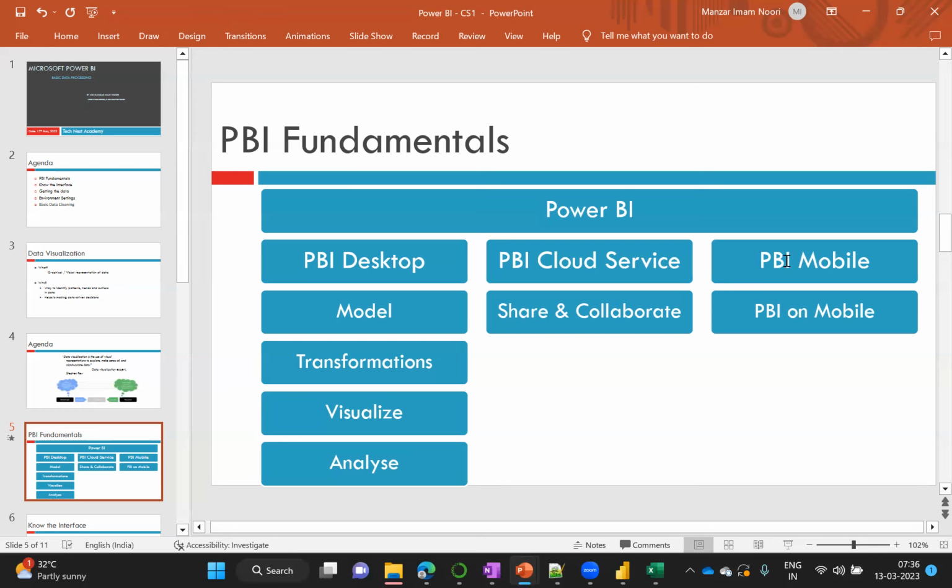So we have the apps. You can just download the apps, connect to the Power BI service, and whichever reports you have access to, you can see that report through your mobile, right? Power BI mobile. So we have these three components: Power BI Desktop, Power BI cloud service, and Power BI mobile, right? Now we'll mostly work on this Power BI Desktop, right?